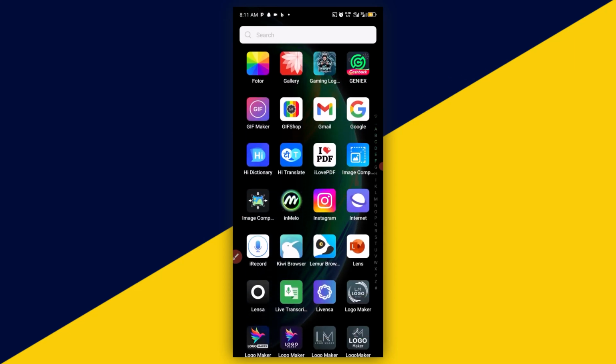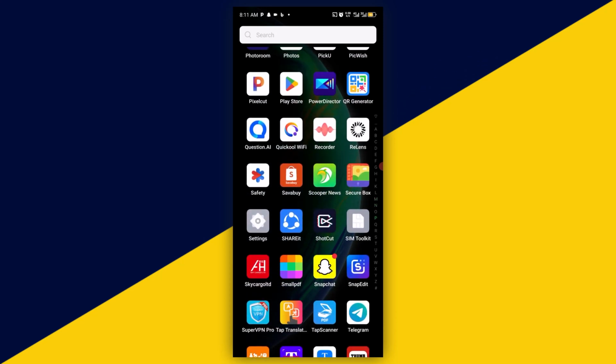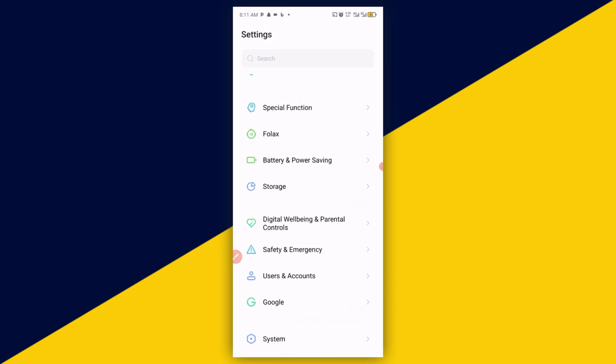The very first thing you want to do is to head over to your phone settings. So I'm going to simply scroll down right here and click on settings. It's going to take you right here. Next thing you need to do is to simply scroll down and make sure you look for Google right here. So click on Google.